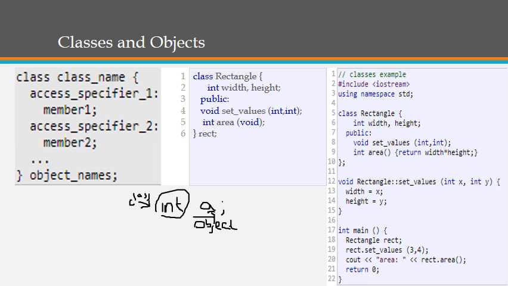Classes are defined using either the keyword class or the keyword struct with the following syntax. Class, class name, open curly brackets, closing curly brackets to encompass the group of statements. We have an access specifier and a member, an access specifier and a member, and the object name is the instantiation of that class.